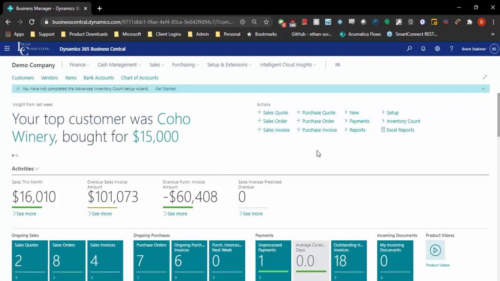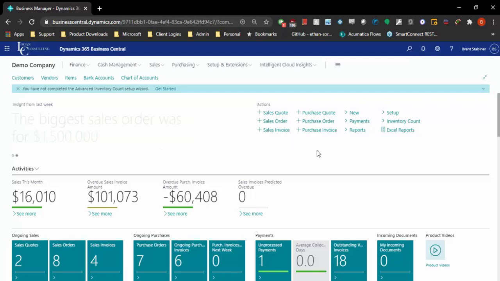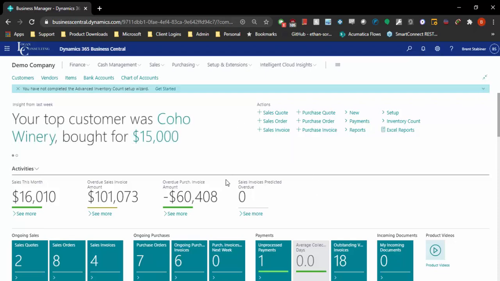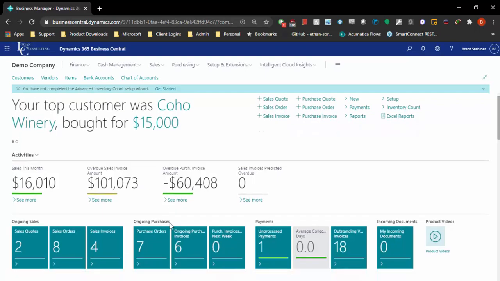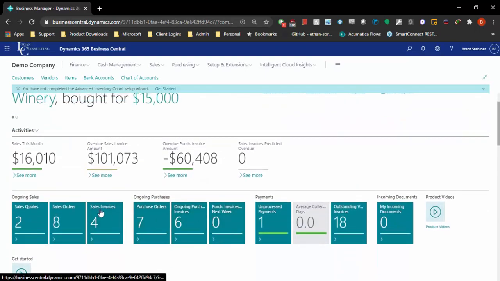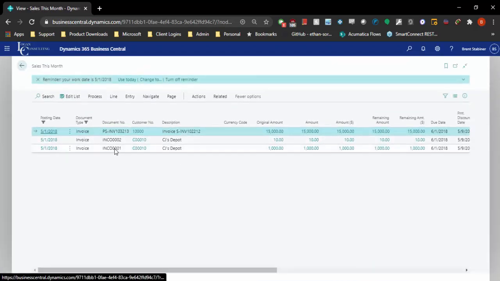The nice thing about a dashboard is that you can really pick and choose what data you want to see on this homepage, and it gives you a quick little insight into whether it's payables, balances, your trial balance or receivables. And again, we can pick and choose exactly what information we want to display. So first, you can see there's 16,000 in sales this month. I can click see more and I can see exactly what transactions make up that 16,000.